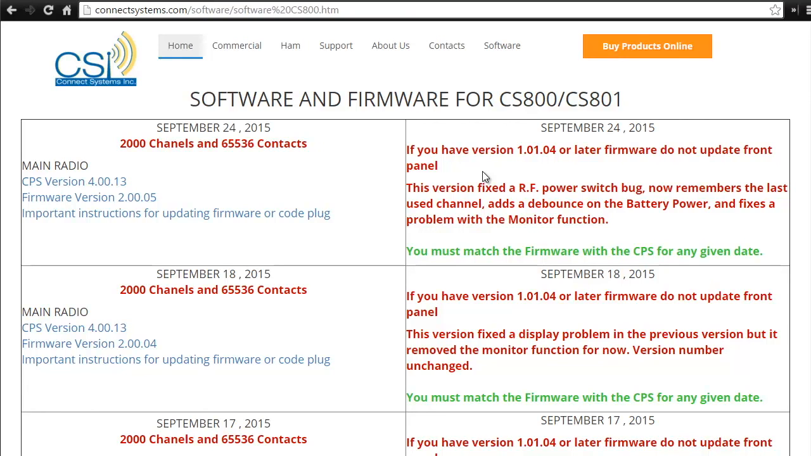I'm probably not going to go through a full programming just because the program is exactly the same as the CS700. The windows just look a little different. But we'll go through the changes of the software and what's new and some gotchas there.